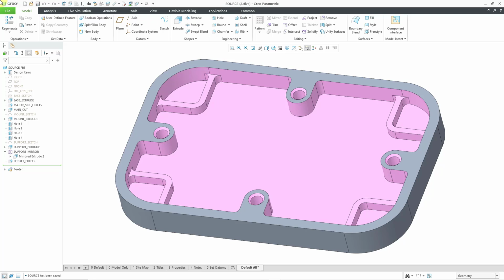So here I have my source model, and I have a bunch of different features in here that I want to reuse in another part. It's all the features that are in the pinkish color.